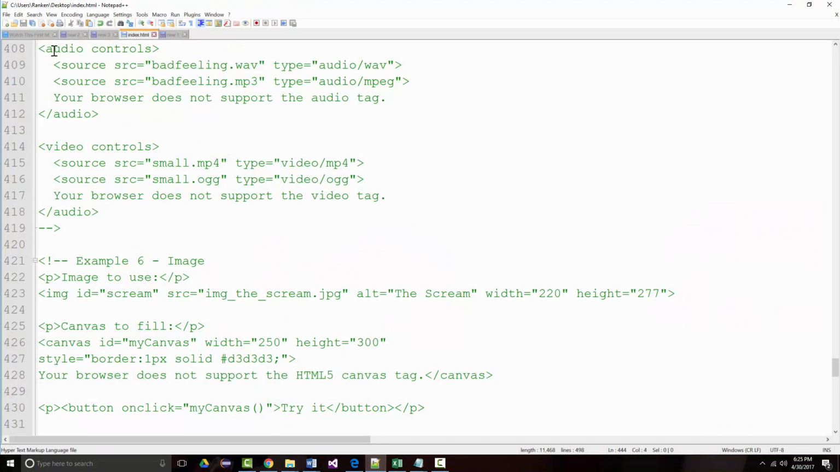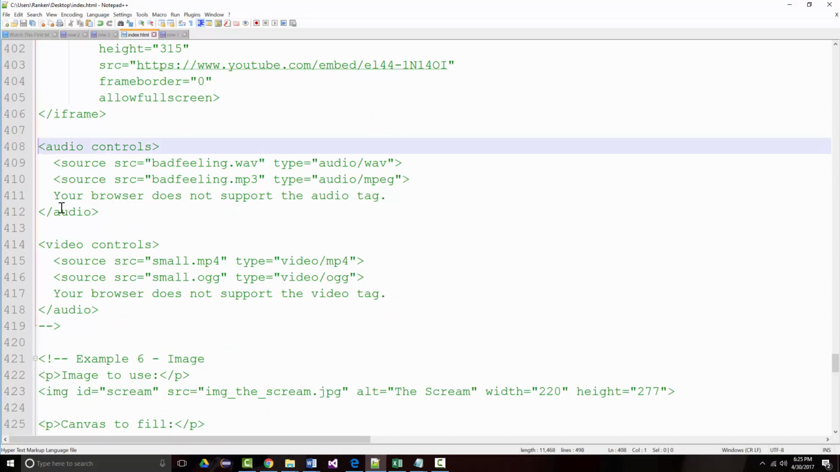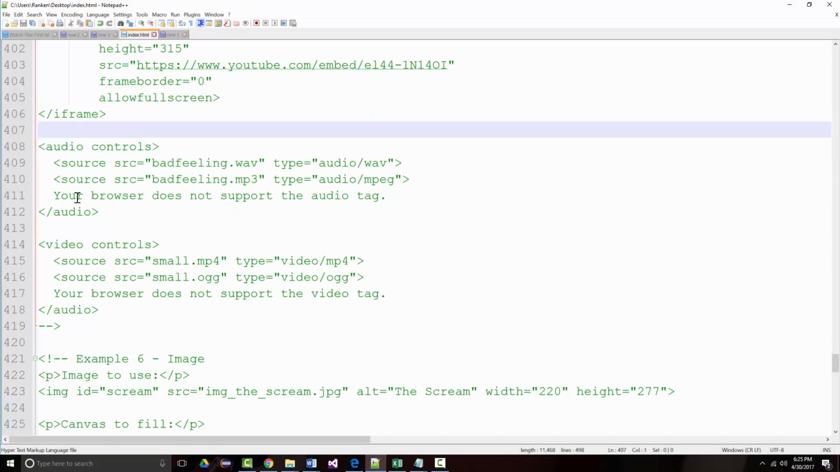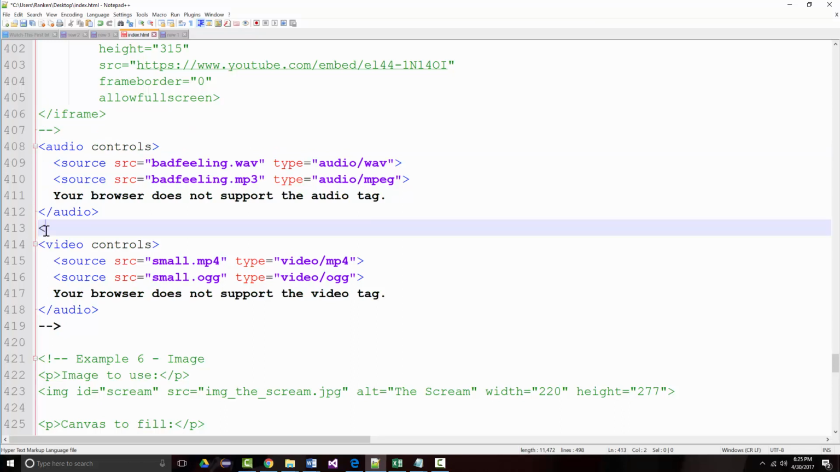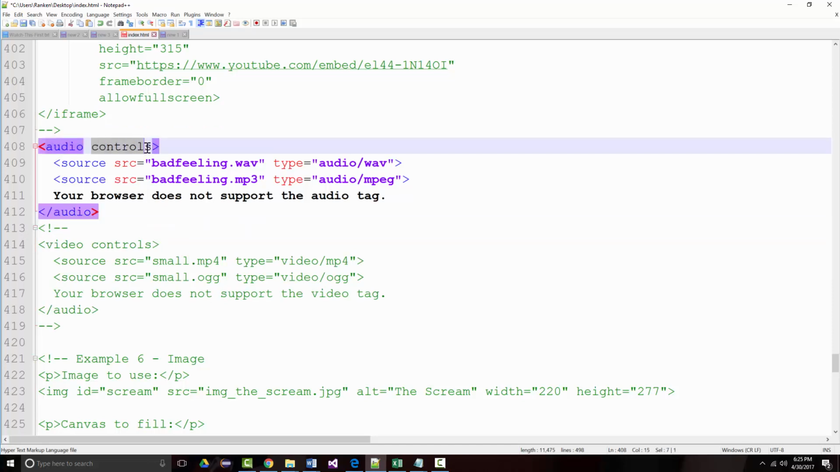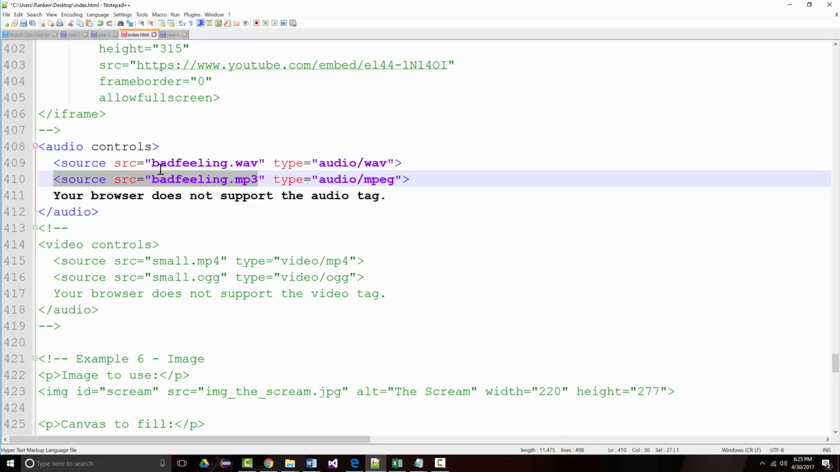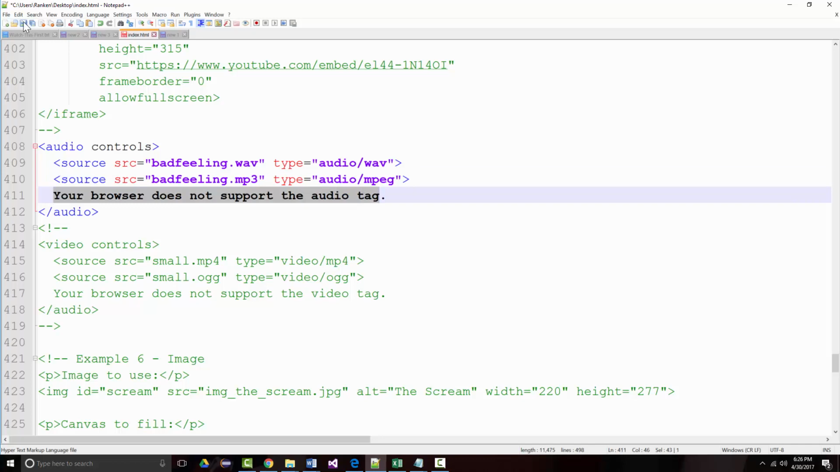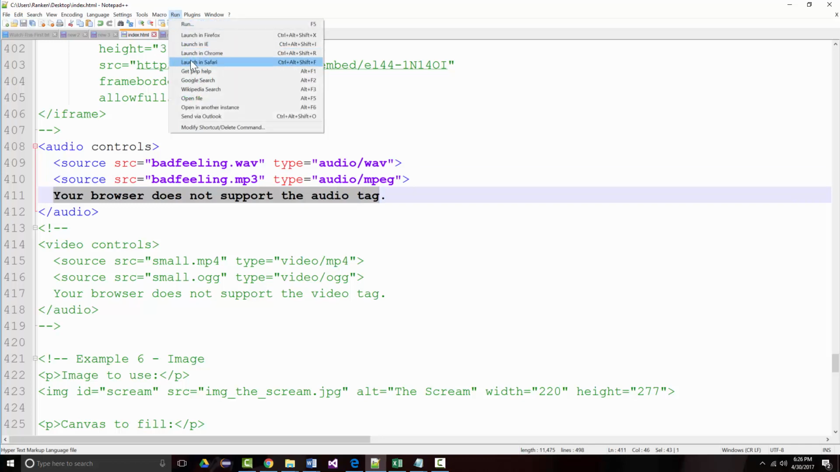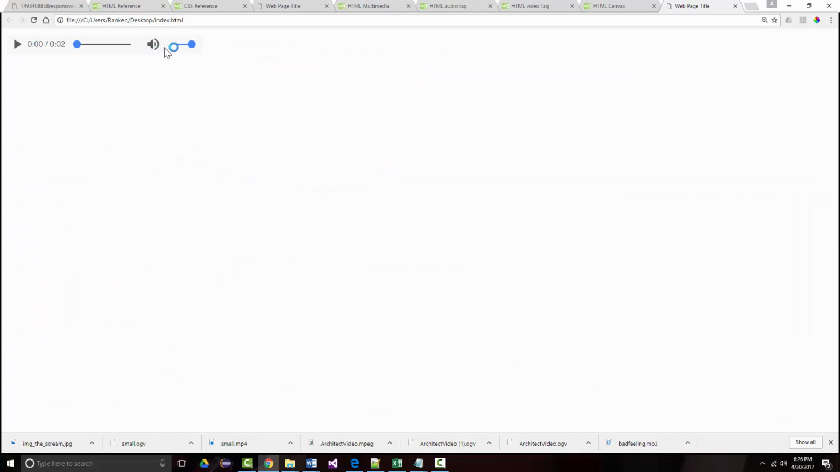To show you that in here, let me take this stuff and uncomment it. And you'll see that right there. In the audio tag, I'm telling it to add a control bar, and then I'm telling it to try to play the wave, and if you can't play the wave, to play the MP3. And if you can't play either, just come back and say your browser does not support the audio tag. So you'll notice when I bring this in and I run it, there's my control.